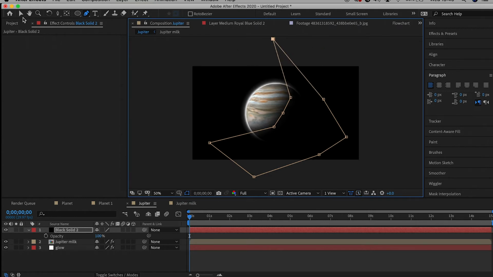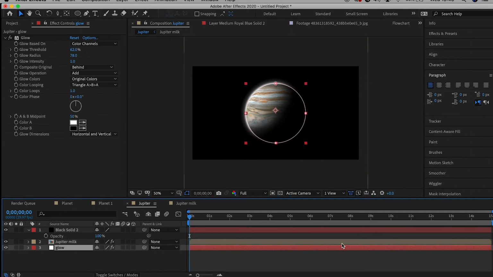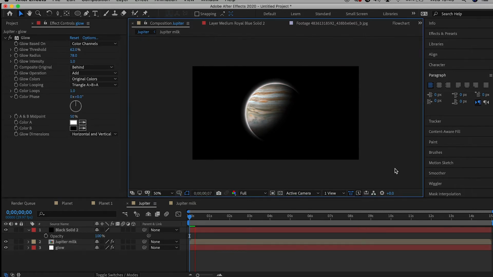All right, perfect. So as you can see, that gets rid of the right side glow. And now you can see that this is actually looking pretty good. This is looking pretty real, and it's all about that lighting.